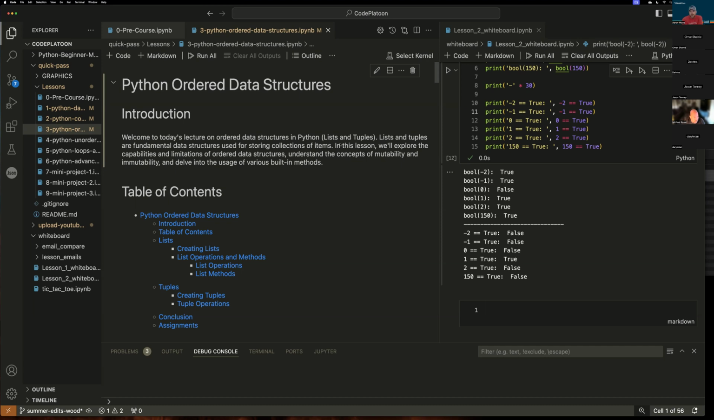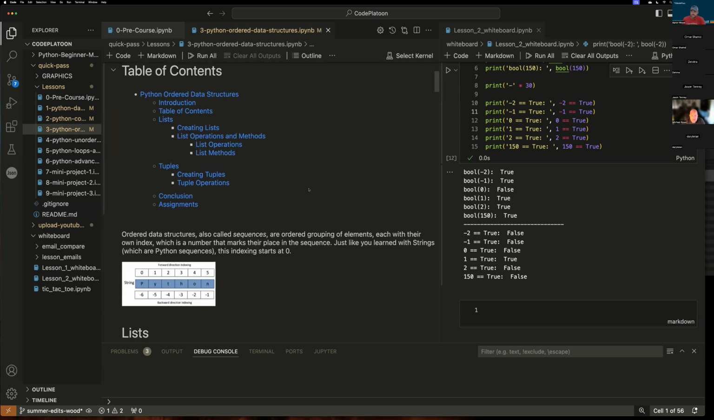And then we're going to look at the concepts of mutability again. We kind of learned about mutability and immutability. We learned about an immutable collection, and that is a string. And we're going to take a look at the counterpart, which is the list, which is a mutable data structure.